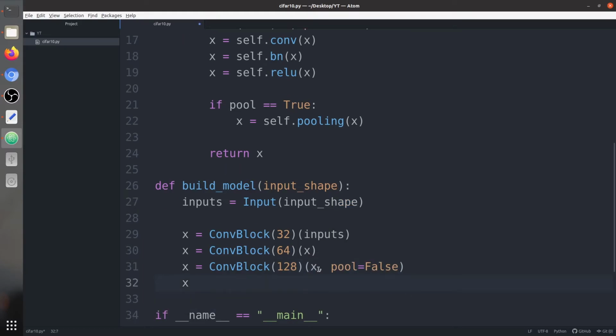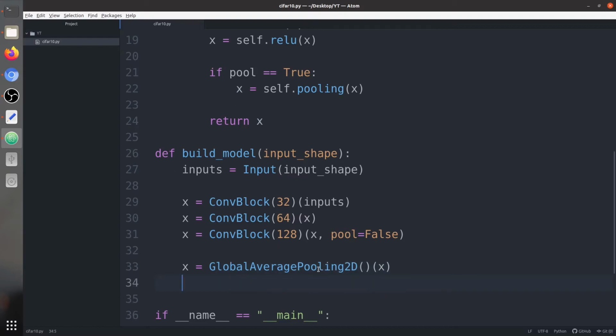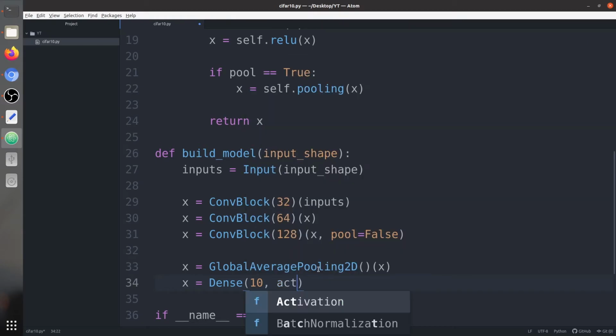Now next I'm going to call the GlobalAveragePooling2D, and input is going to be x. Next is the Dense layer, and the output for the Dense layer is 10. So the number of nodes is 10, as 10 is the number of classes for the CIFAR-10 dataset, and activation is equal to softmax.